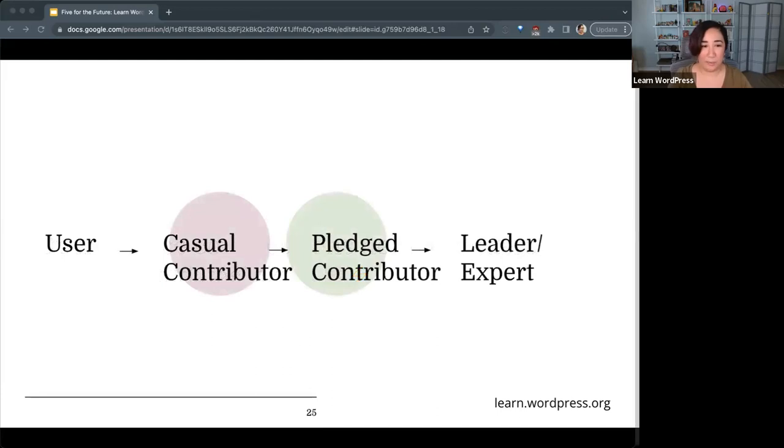Here, this simple chart is a very brief contributor journey in the WordPress project. Most, if not all, people will start out as a user, and some will move on to becoming casual contributors. Some people pledge themselves to Five for the Future. And when you pledge or contribute consistently, you'll have a greater chance of becoming a leader or expert in the project. And being that leader really brings you some professional advantages.